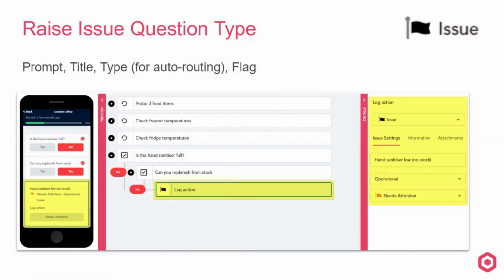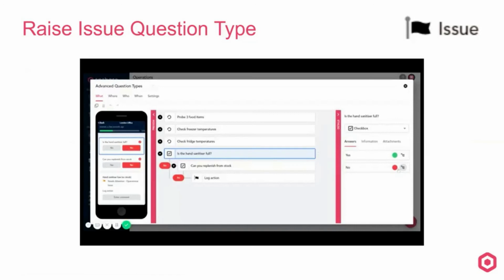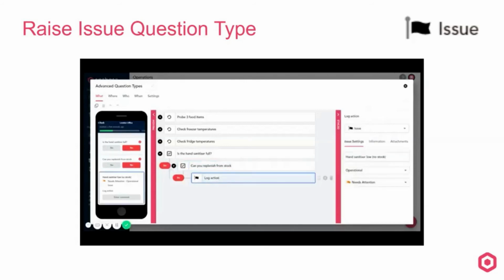Once again, I've prepared a 90-second video for you just to show you how this is set up in the web app. When you use the raise issue question type, ordinarily we'll start off with one or more questions up front. In this case, we've got the question, is the hand sanitizer full? If we answer no, we've configured this to have form logic to ask a further question, which is, well, if it's not full, can you replenish it from stock? Again, we've said if it's yes, that's fine, we carry on, but if it's no, we're going to ask more questions. So here we've answered no, which then raises the next question, and that question is the issue type.